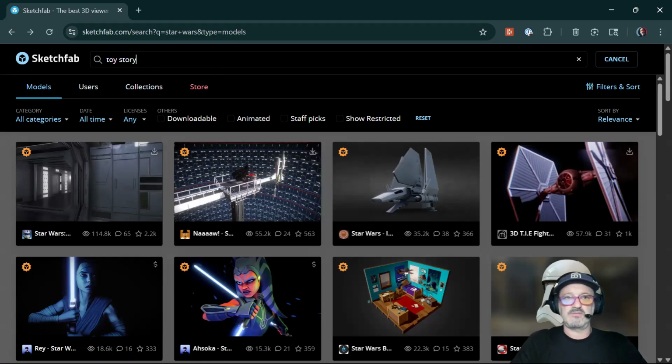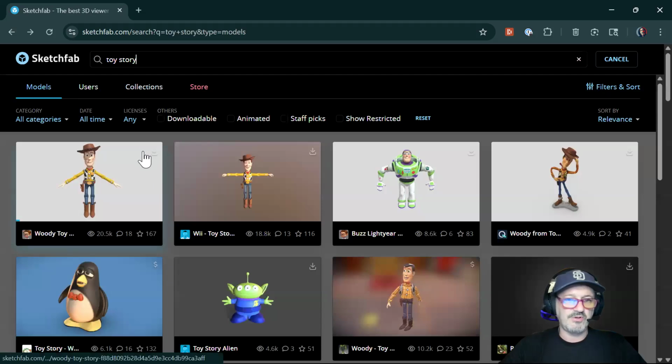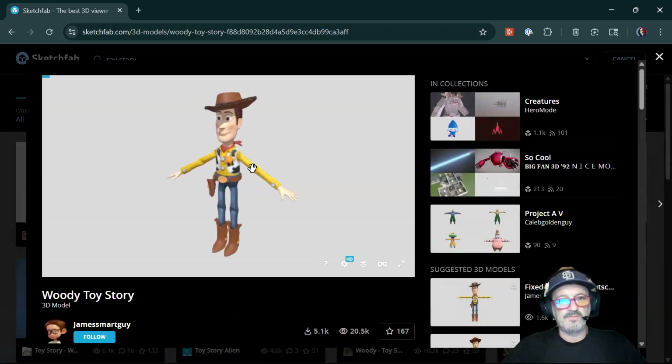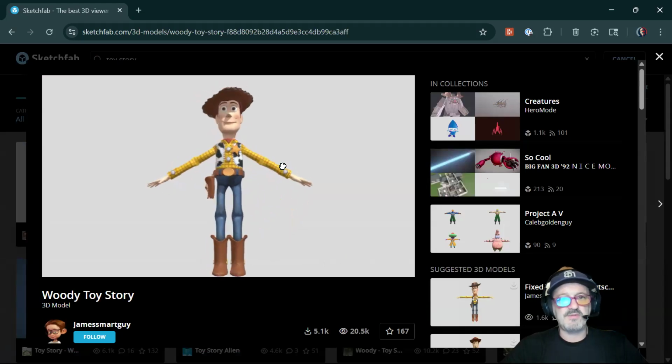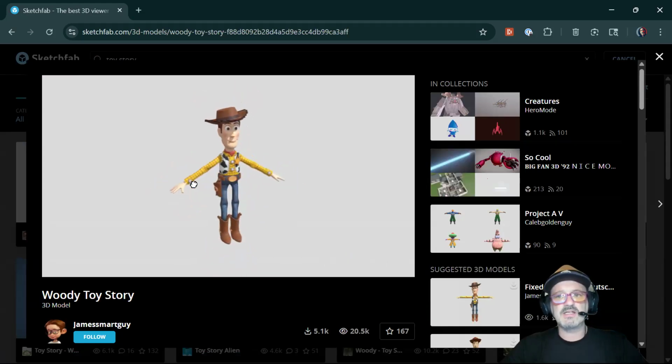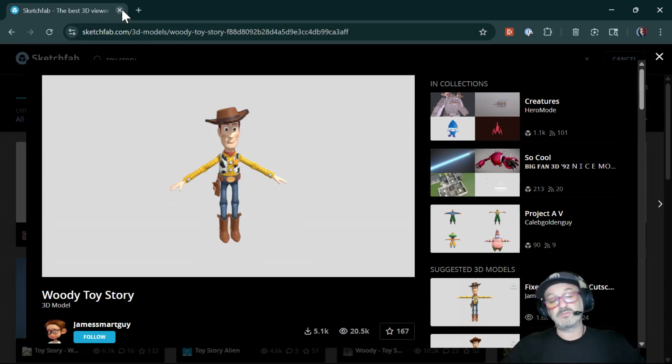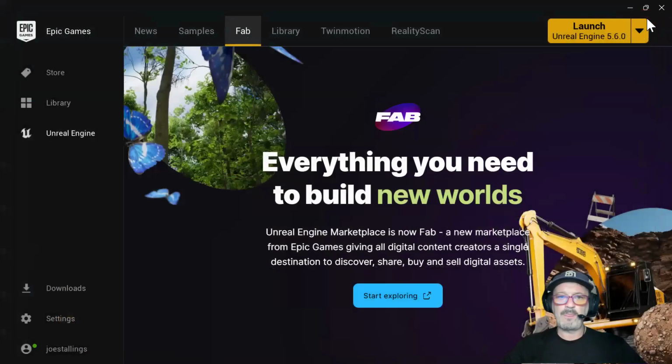If you wanted to do Toy Story, maybe you want a Toy Story model for your game. Here's a Woody model that you could use. So Sketchfab is another great place, but it is exclusively for 3D models, not for things like architecture, or it probably does have architecture, but like game kits and things like that and animations it won't have.